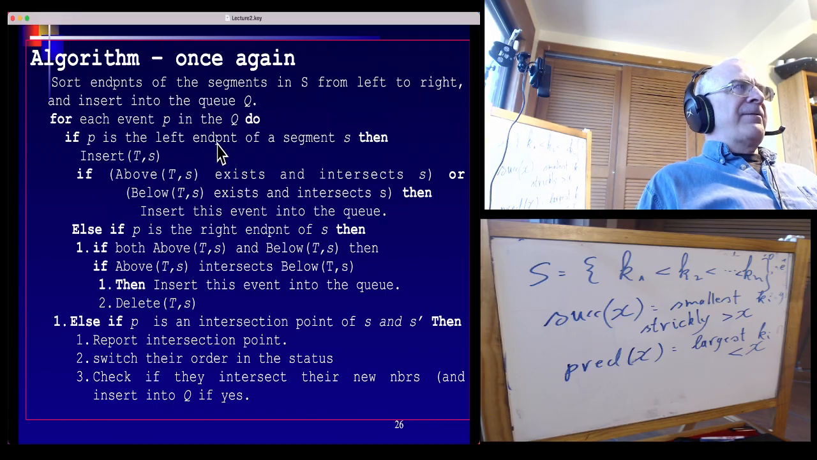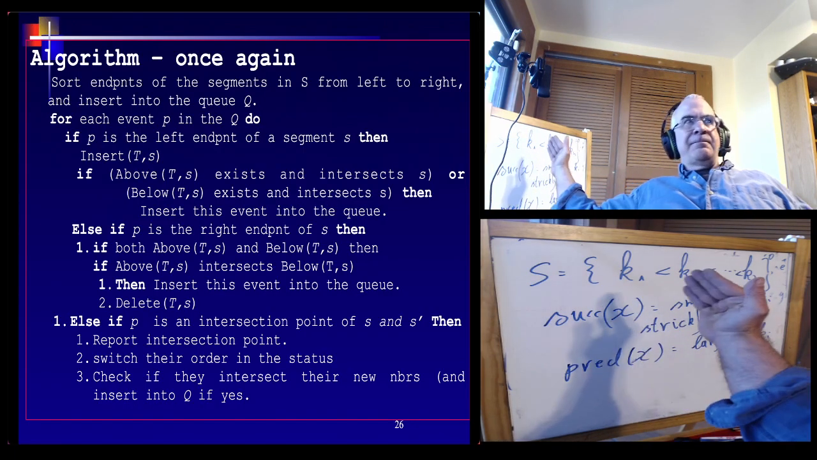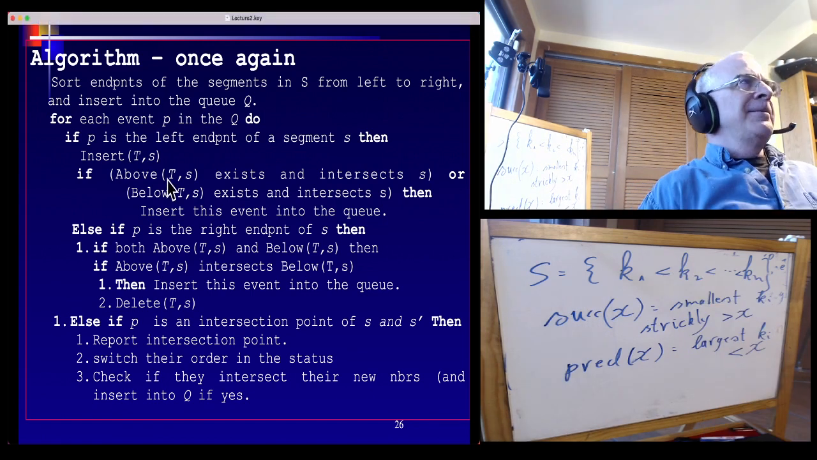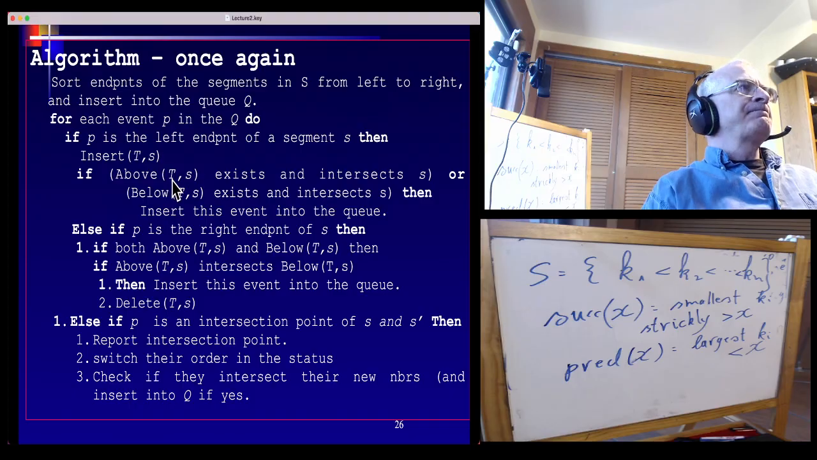If P is a left endpoint of a segment S, then you need to insert it into T. T is what sorts the status. It is sorted based on Y. Priority queue sorted left to right by X. T, the tree, sorted based on height, based on Y.